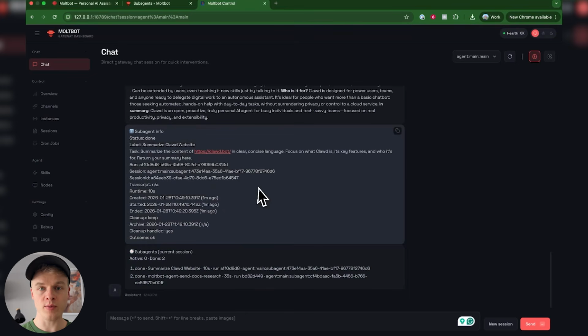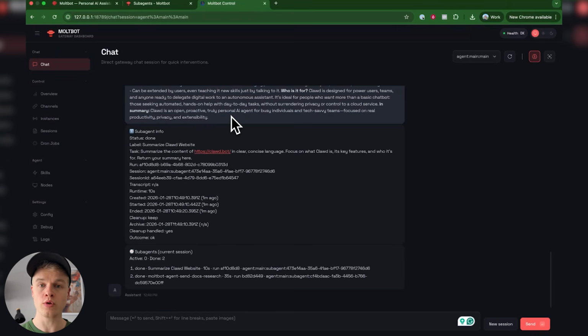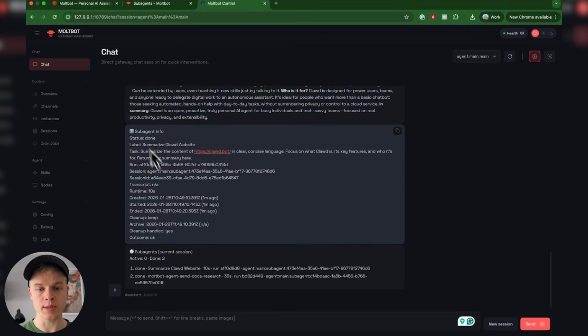By the way, this works as well with TUI, this also works with Telegram, this also works with WhatsApp. Basically any channel that you are going to use for your Moltbot, you have access to the same commands, so you can actually see what's happening inside of it.